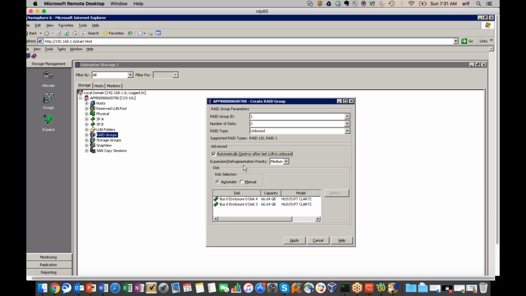There is one more configuration: expansion defragmentation priority. When you expand this LUN, that means if you want to expand the LUN capacity or this RAID group configuration further down the line, then it will do the defragmentation. You know what disk fragmentation is, right? It is going to organize all your data bits in a properly organized manner. You can set the priority for that: high, medium, low.